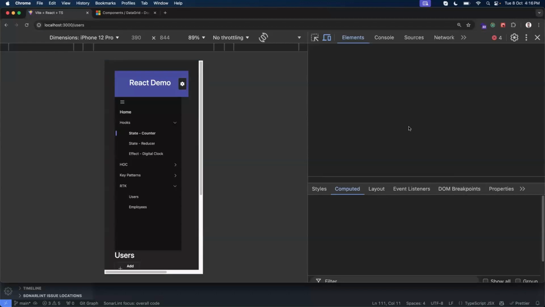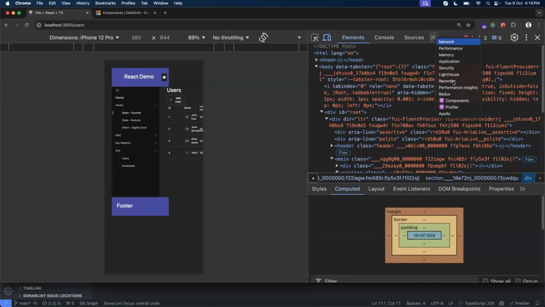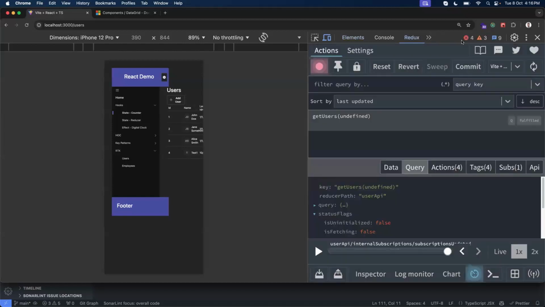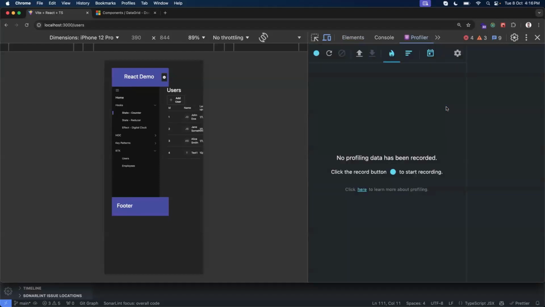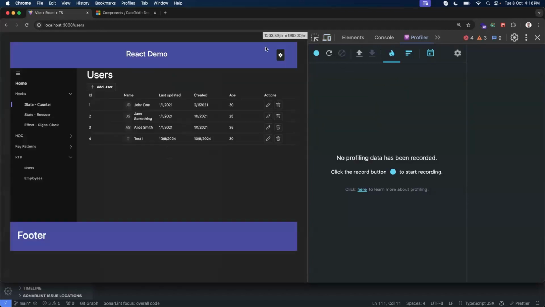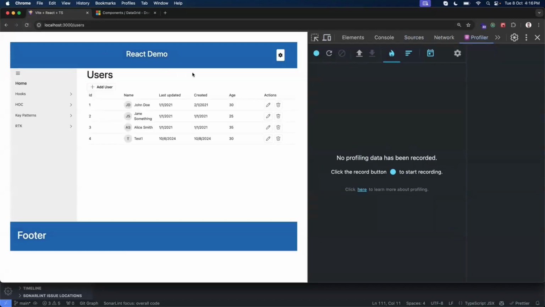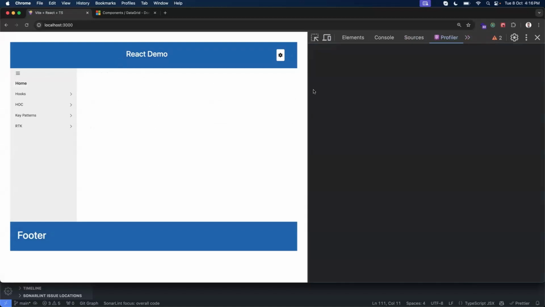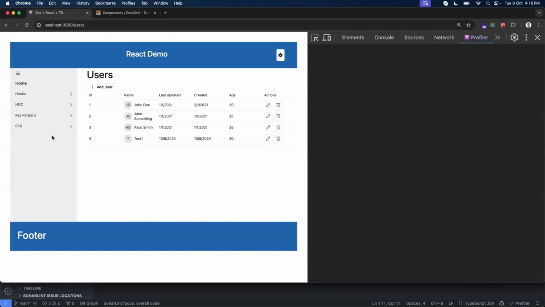We can go to Inspect. You can install the React developer tools extension, and here you will see the profiler. Once you install it, you will see the profiler information here. For example, I am refreshing the page. I can go to home first, start profiling, and then click on the part and navigate.